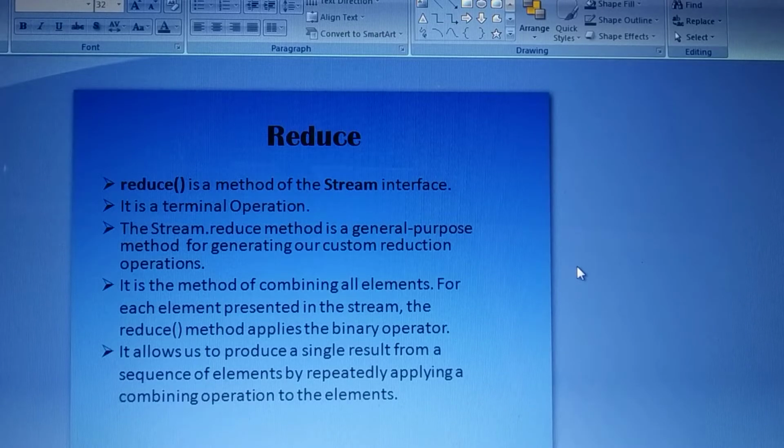It is a general-purpose method for generating our custom reduction. It allows us to produce a single result from a sequence of elements. This is the basic definition of reduce. Now we'll discuss this in more detail in some hands-on examples of how the reduce method is used.